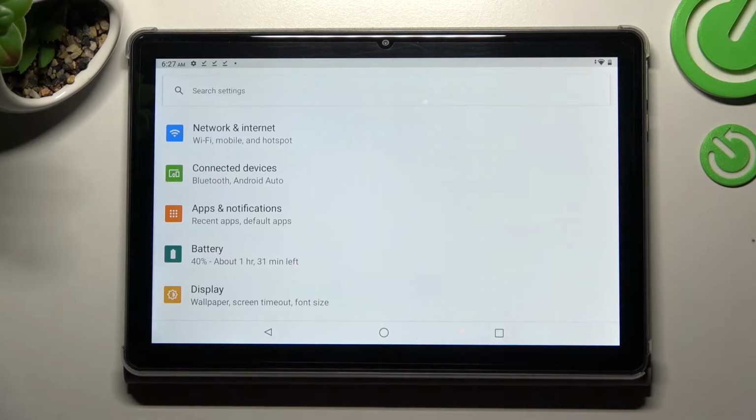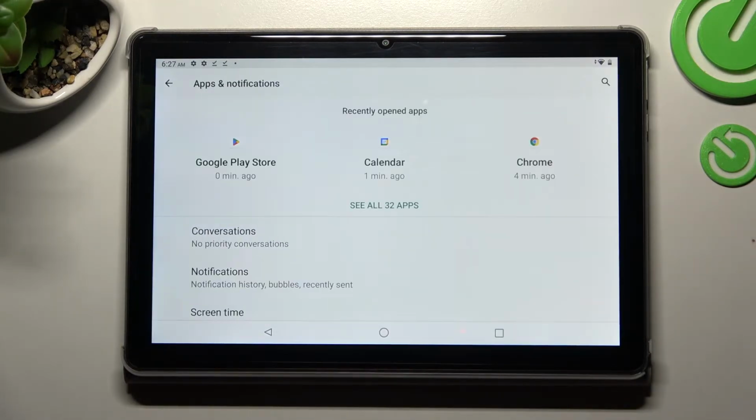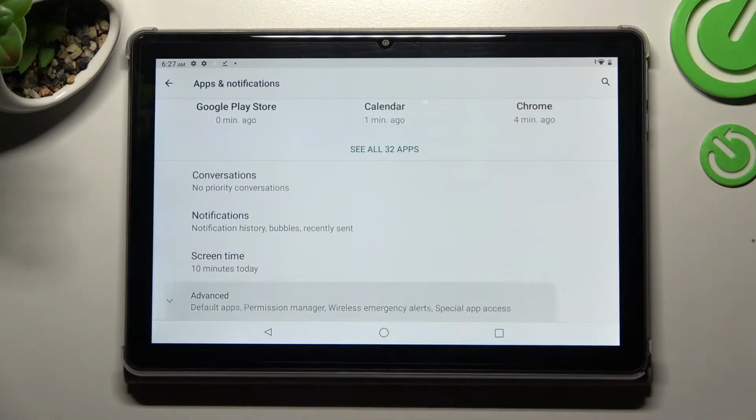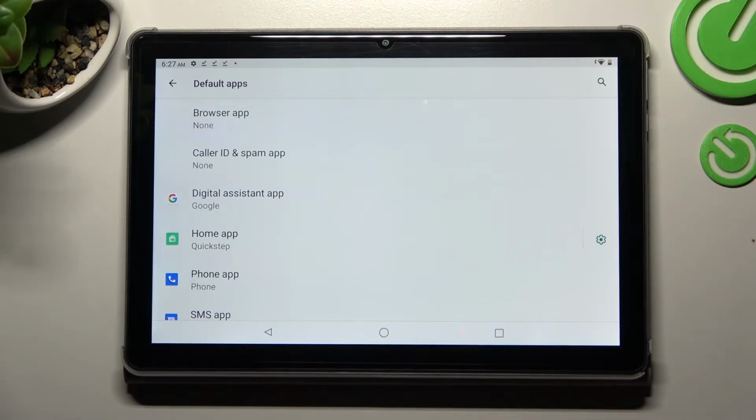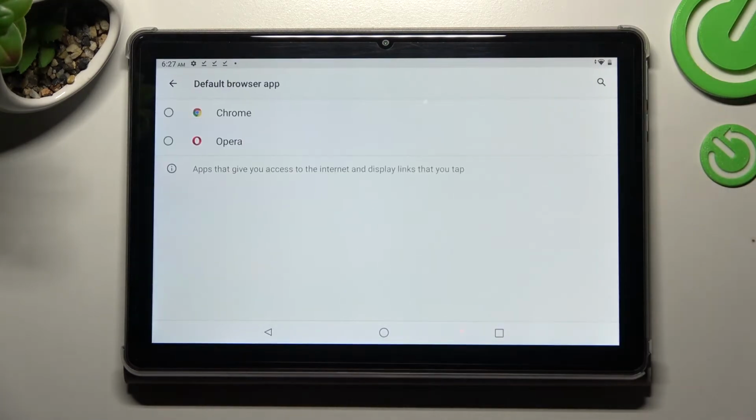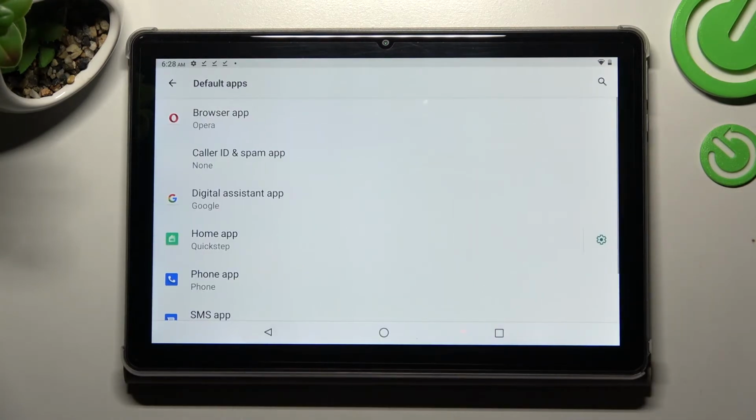After accessing settings, you need to choose Apps and Notifications, scroll down and click on Advanced. From here, select Default Apps and tap on one of those sections. For example, I want to change my browser app, so I have to click over here, choose Opera Mini in order to set it up, and tap on the back button. After that, as you can see, my default app has changed.